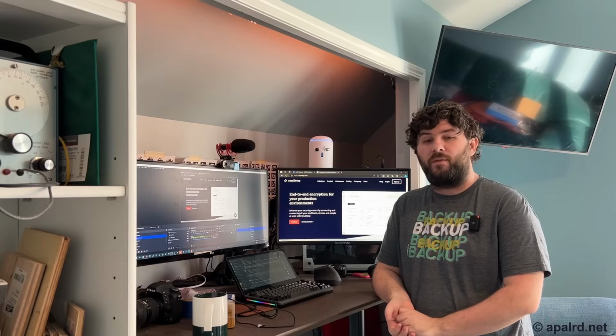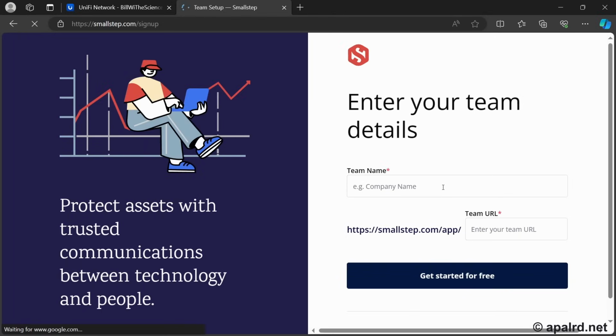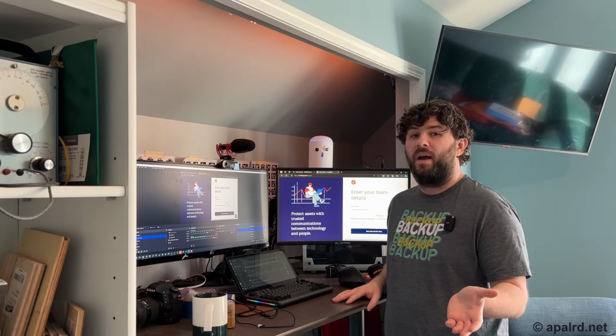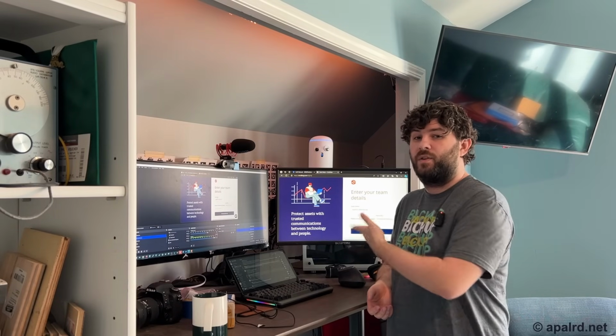So now, how do we set up Smallstep to be our certificate authority, and how do we add that as a RADIUS server in UniFi? Coming over here to Smallstep, you're going to have to sign up for an account. You can enter your team name, company name, name of your home lab, whatever. I named mine Appleby's Adventures. You can name it whatever you'd like. This is just your team name.